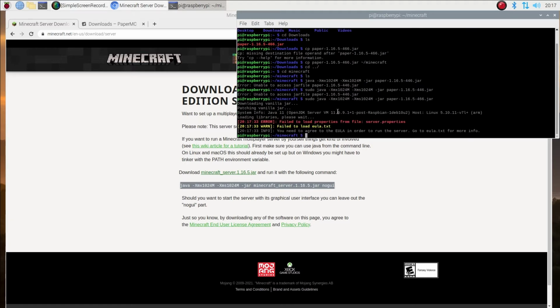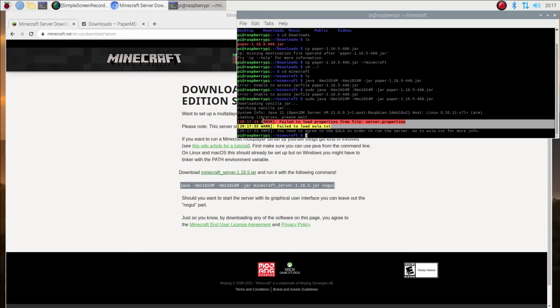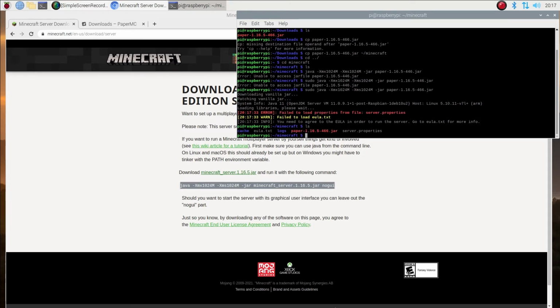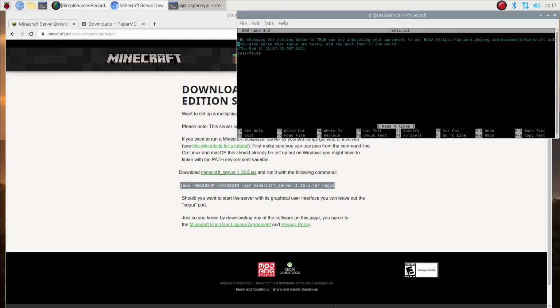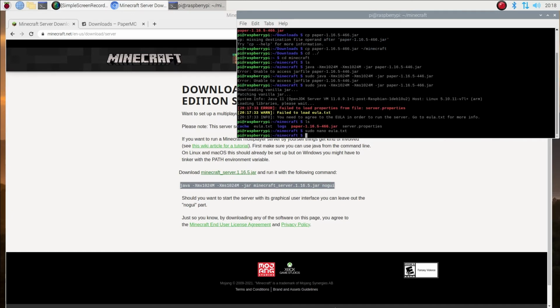Okay, so you should get an error from something like this. Don't be alarmed, that's supposed to happen. So you want to do ls again, and you should see something called eula.txt. So what you want to do is sudo nano eula.txt. And then you're going to use your arrows to get down to it, and you're going to change it to true. Control X, Y, enter. And then you're going to run that command that you did before to start up your server.